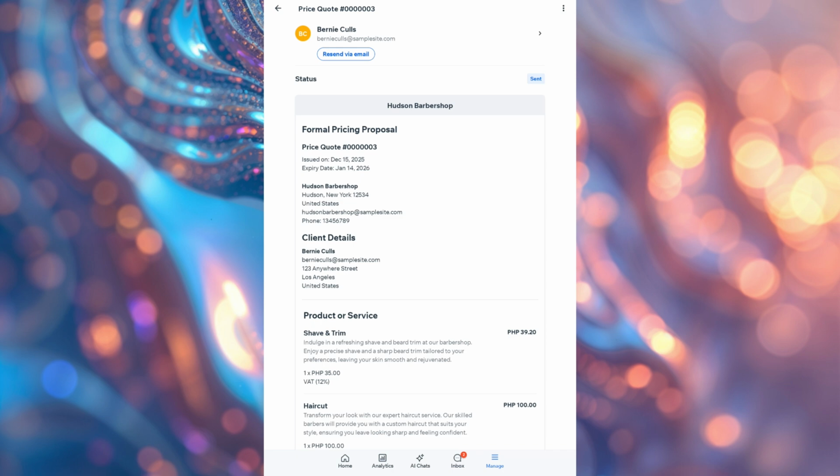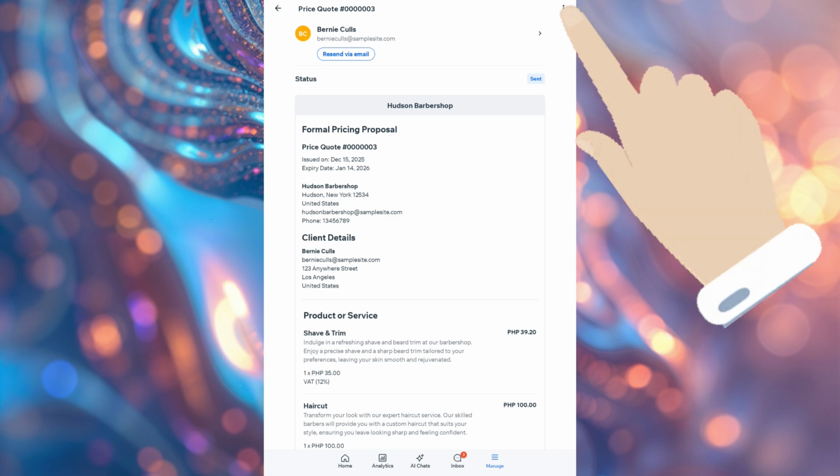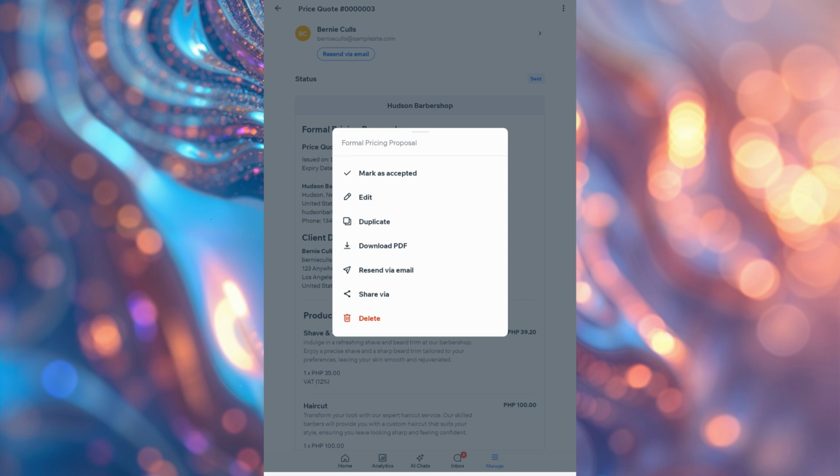Now, tap the three-dot button on the top right, and a window will appear showing you the available options or actions that you can do to manage your selected price quote. You can mark it as accepted, edit it, duplicate it, download it as PDF, resend it via email, share it, and delete it. So feel free to manage your price quote using the available options on the Wix mobile app.